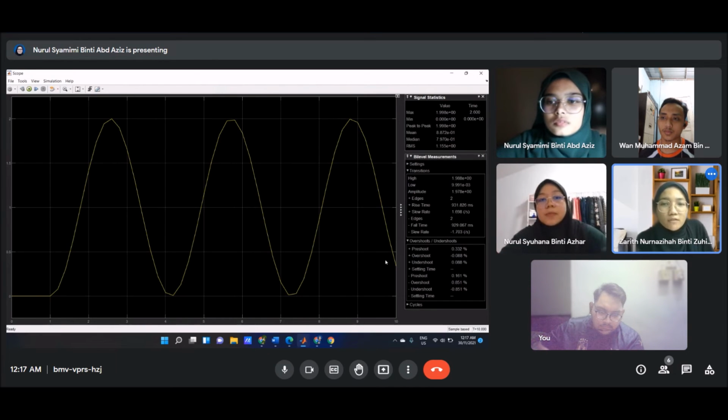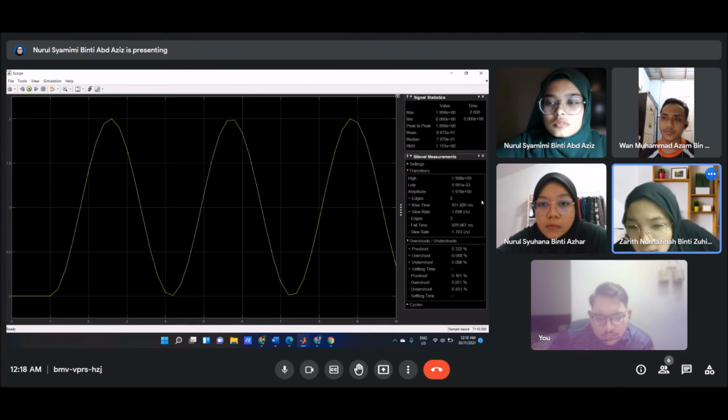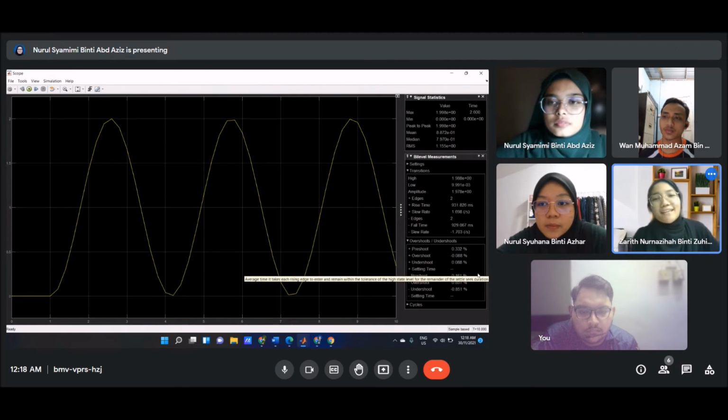From here we can get the transient response, maximum overshoot, rise time, and settling time of the transfer function. We can see at the right here, and then we can see the value from the block under overshoots or undershoots. Okay, that's it. Thank you.